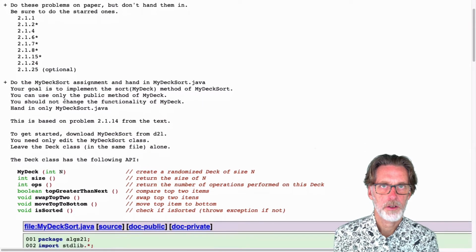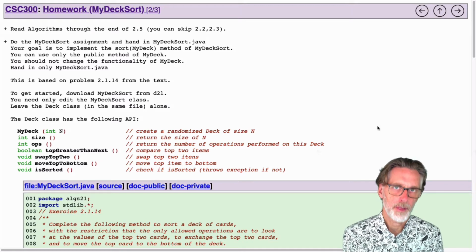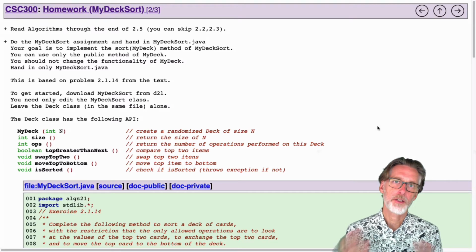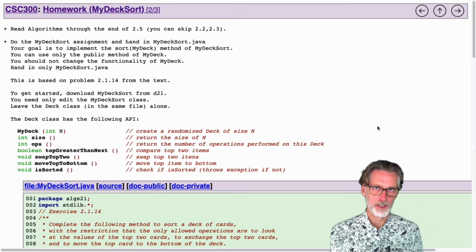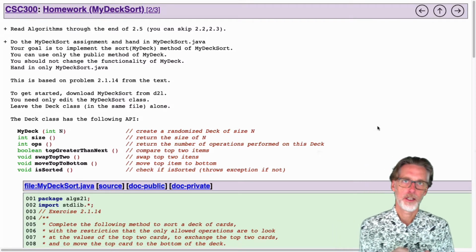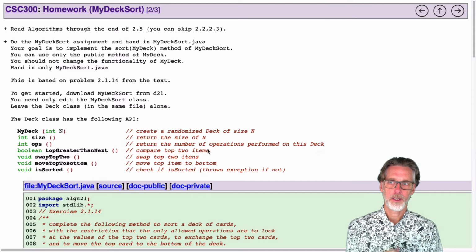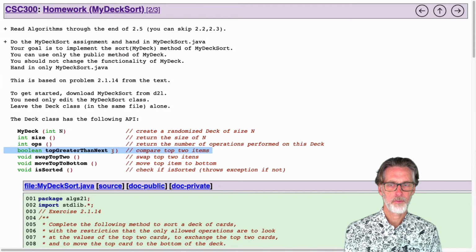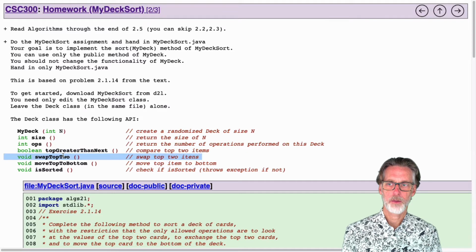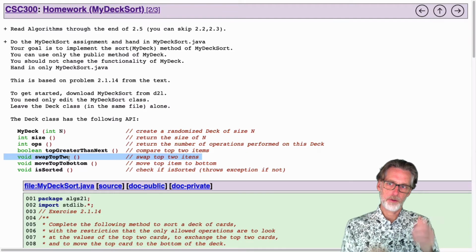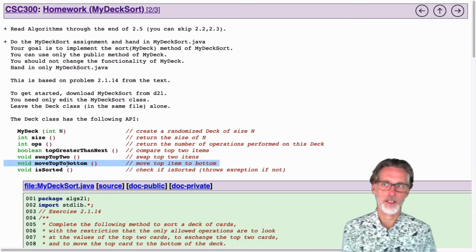In addition, there's a programming assignment. In this homework, you're going to implement your own elementary sorting algorithm. To make it interesting, we're going to sort a deck of cards, and I'm going to constrain the way that you can actually access the deck of cards. What we're going to do is simply be able to look at the top two cards and compare them. That's top greater than next. We're going to be able to swap the top two cards, and we're going to be able to move the top card down to the bottom. So that's all you're supposed to do with this deck of cards.